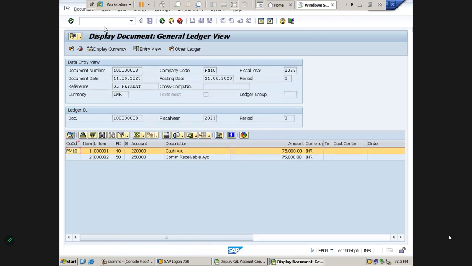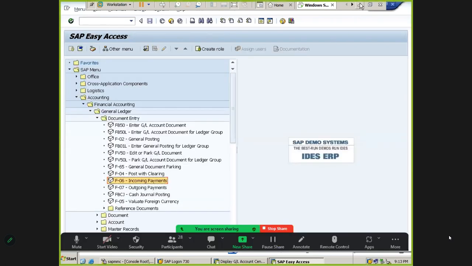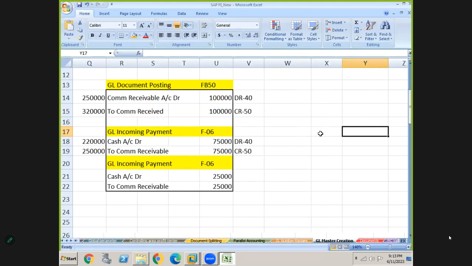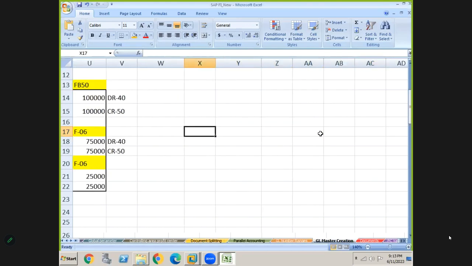Everyone, concentrate here. Note down one T code. FBL3N: GL line item display. FBL3N, GL line item display.